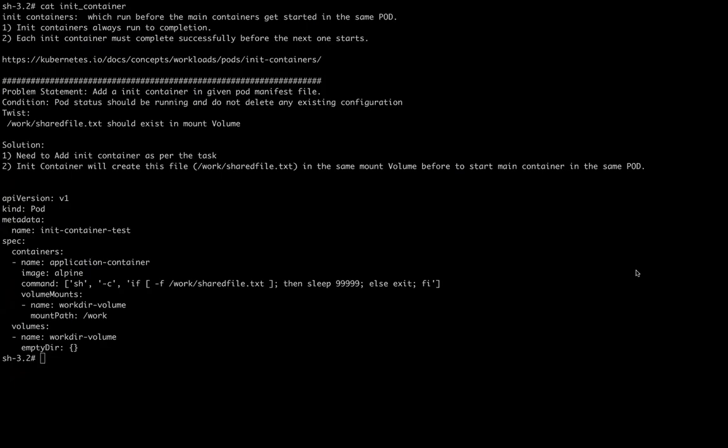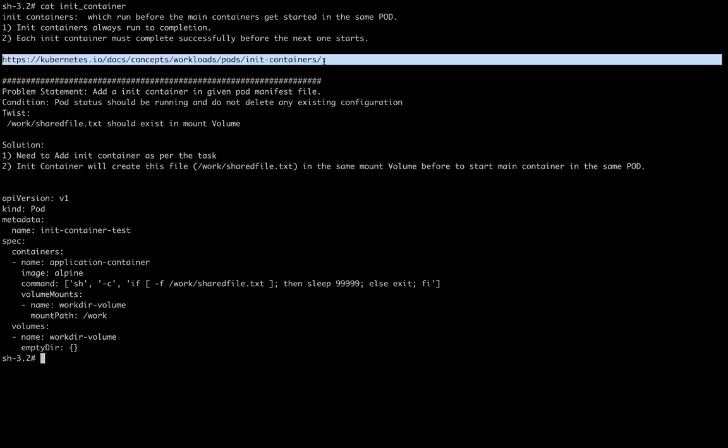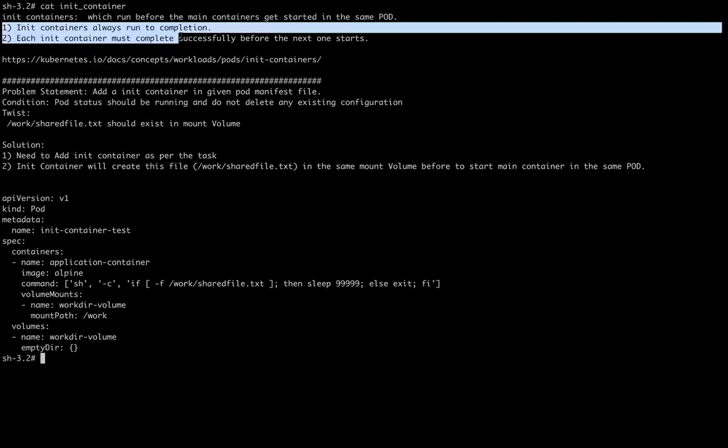In this recording, we will see the init container problem for the CKA exam. We will start with a one-line definition, but if you need to deep dive, then please follow this given link. This is from kubernetes.io, so you can go on that site and read a lot about init containers. An init container can satisfy two conditions.